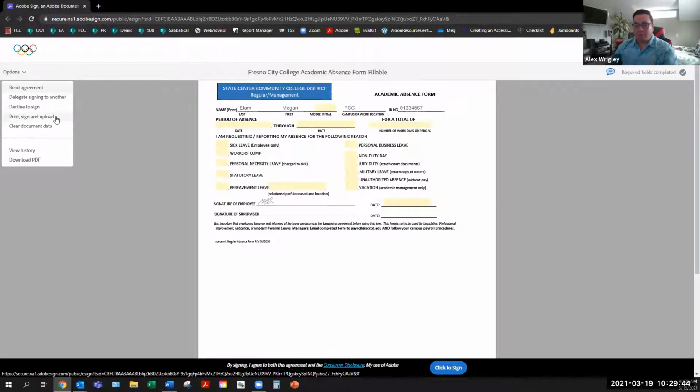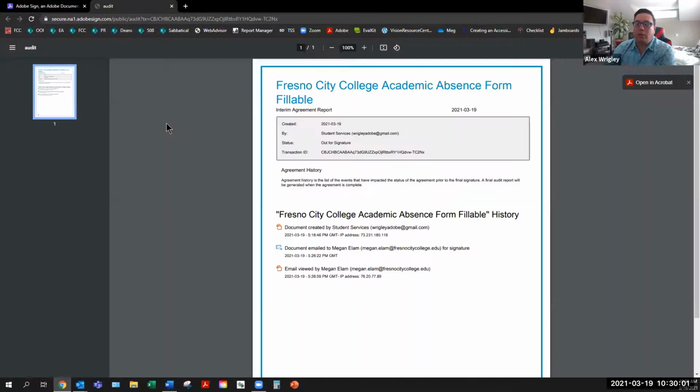So you'll be able to print out the form, wet sign it, and then upload it back into this electronic workflow. And if you need to clear document data, etc., or view history of the workflow, you can click on that. And if you just need to download the PDF, there's that option too.